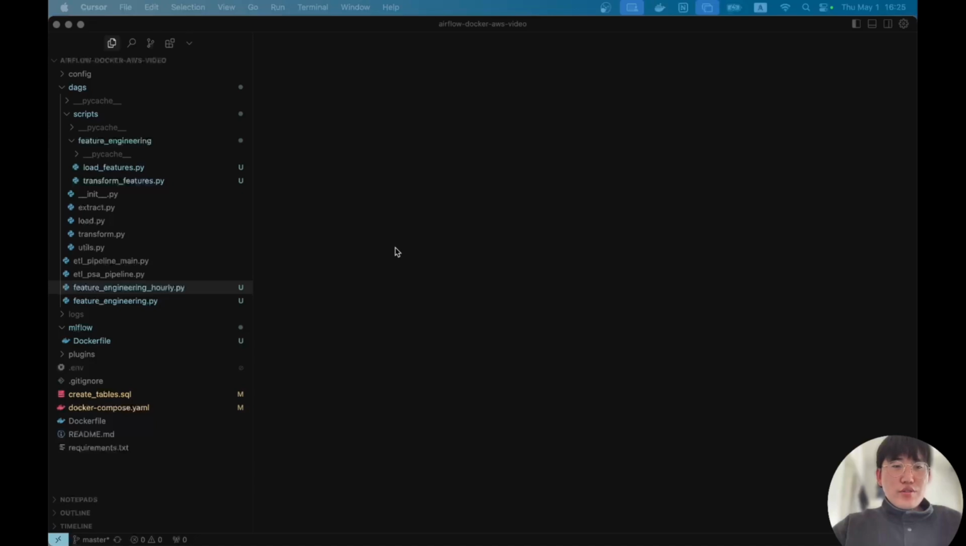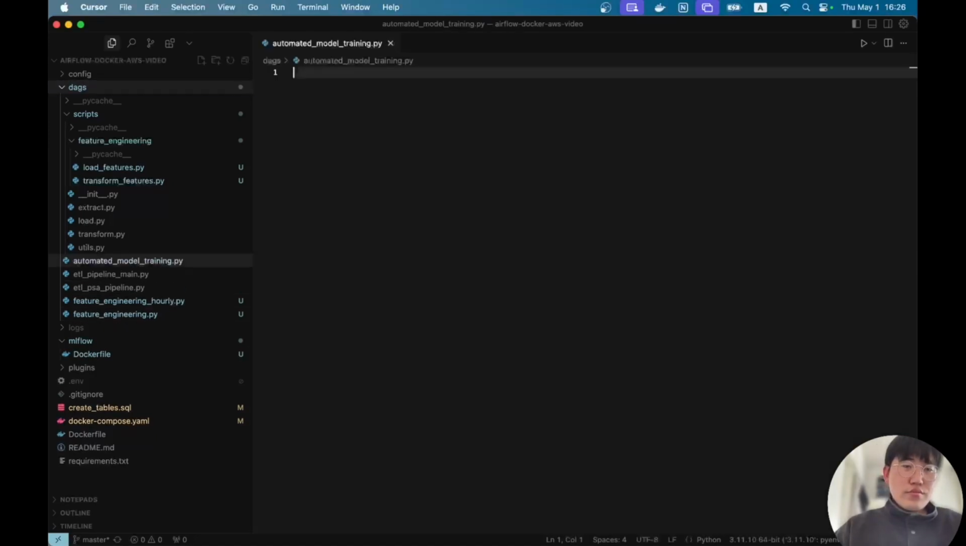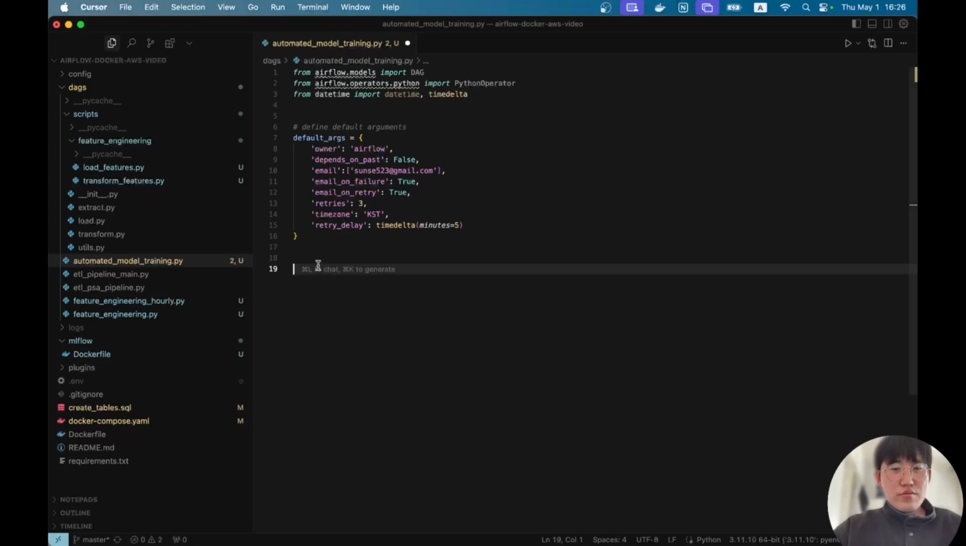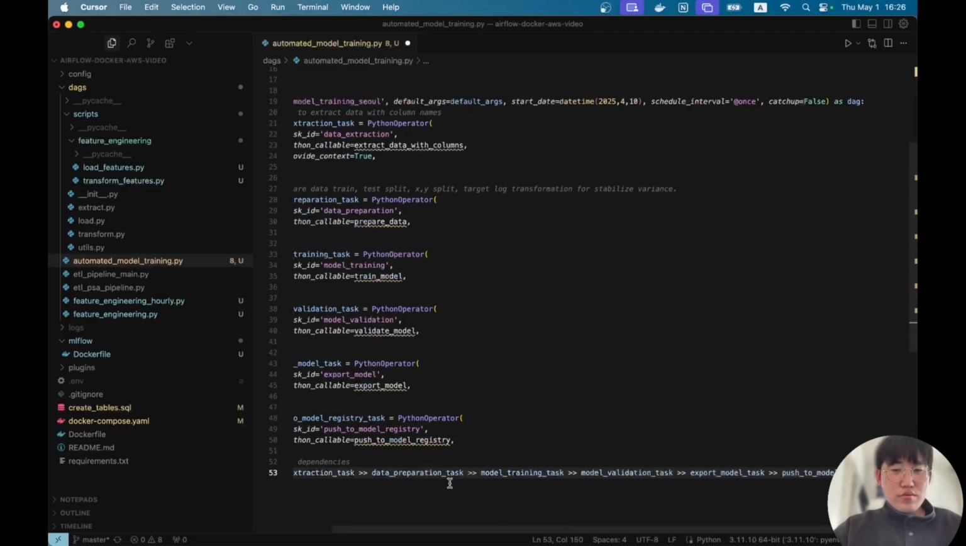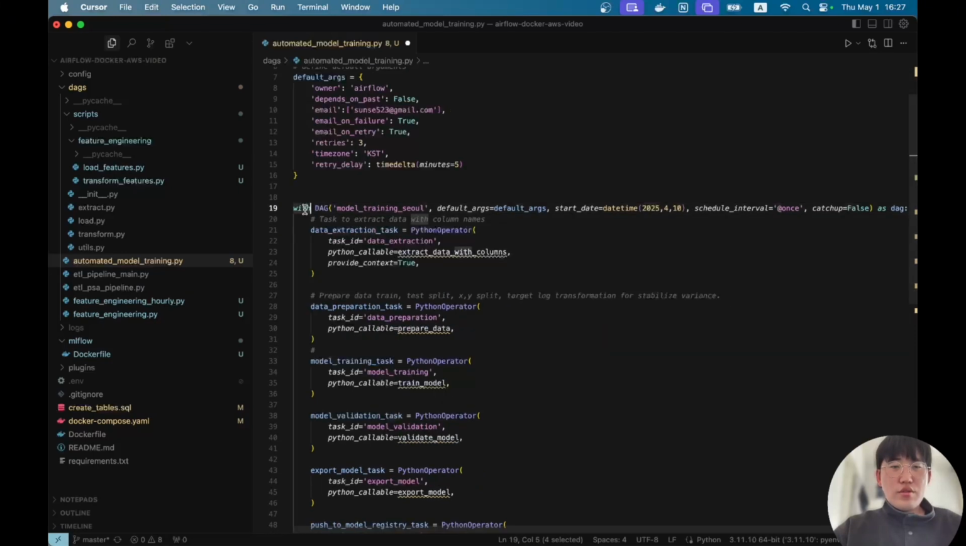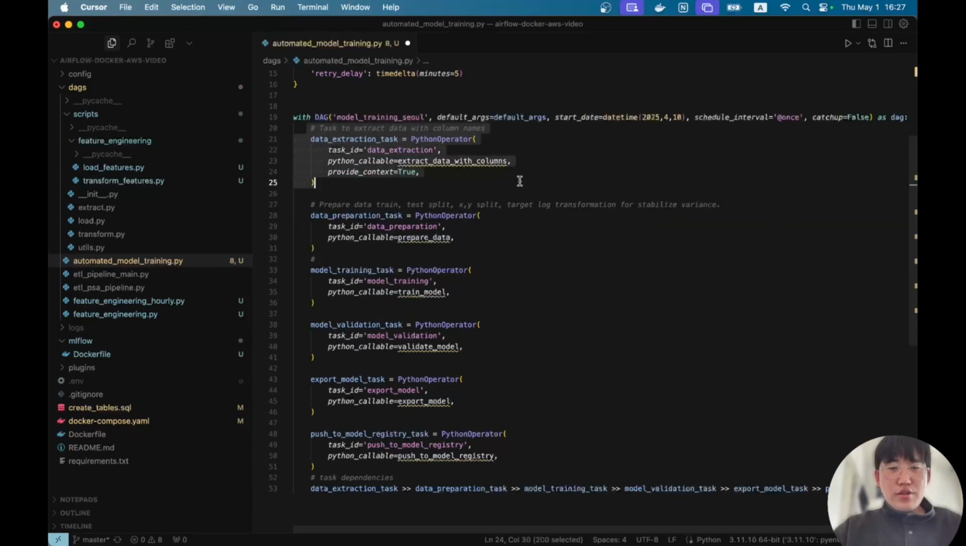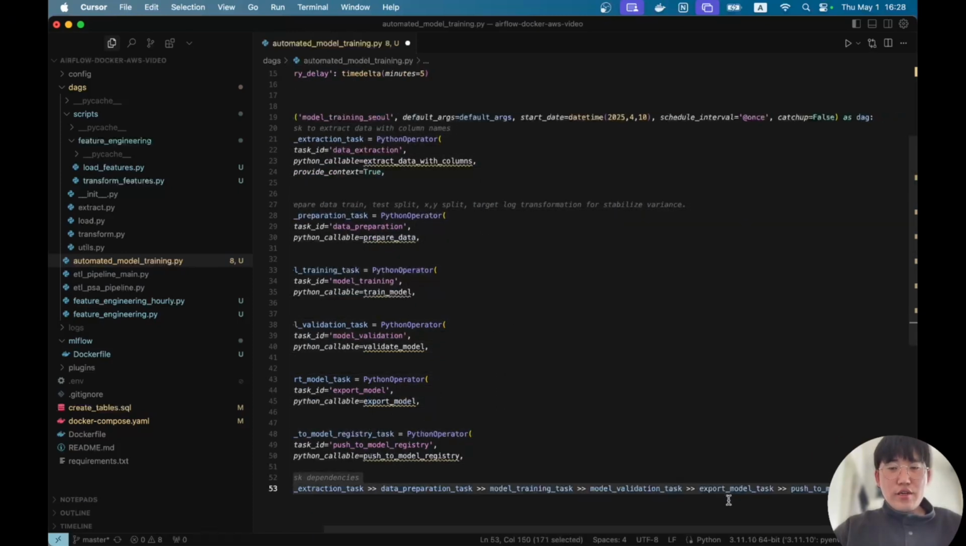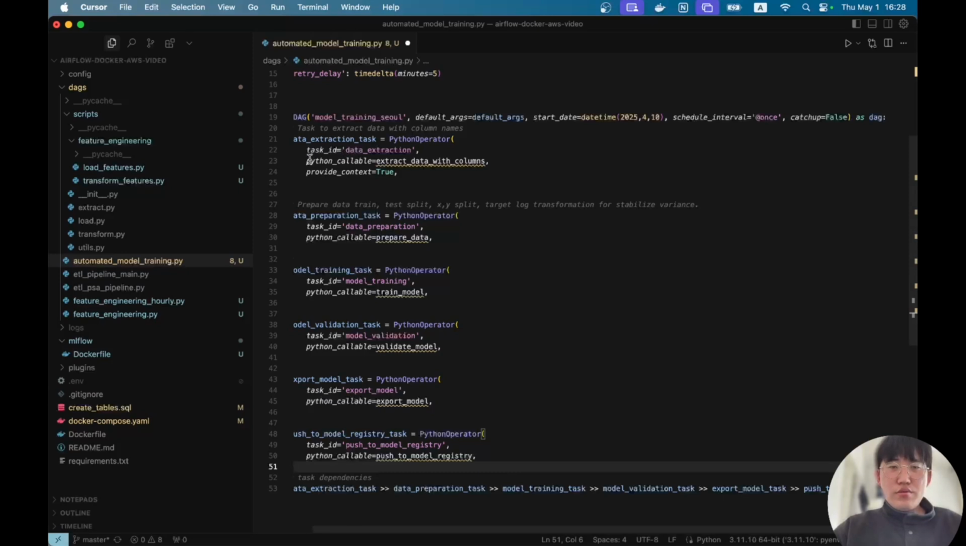First, I'm going to create one DAG. Import all the libraries, set default arguments, define the DAG. At this time, we just leave the schedule interval as once. Later, if the model training pipeline runs correctly, then we will set the schedule interval. Here you define a series of tasks and the task dependencies. We also need to import modules to execute all those Python callback functions.